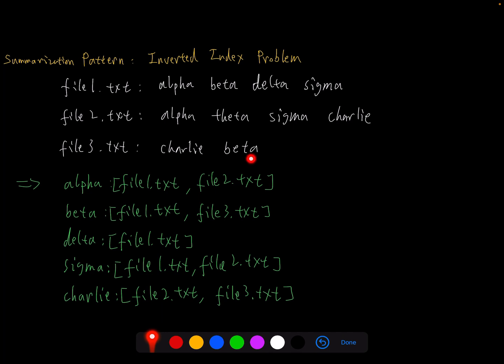The motivation for this problem is we want to build an inverted index, which you can also find at the back of some books. For each character, we want to know which files include that character. For alpha, we can find it in file 1.txt, and also in file 2.txt. For delta, it only occurs in file 1.txt. It doesn't occur in the other two files.